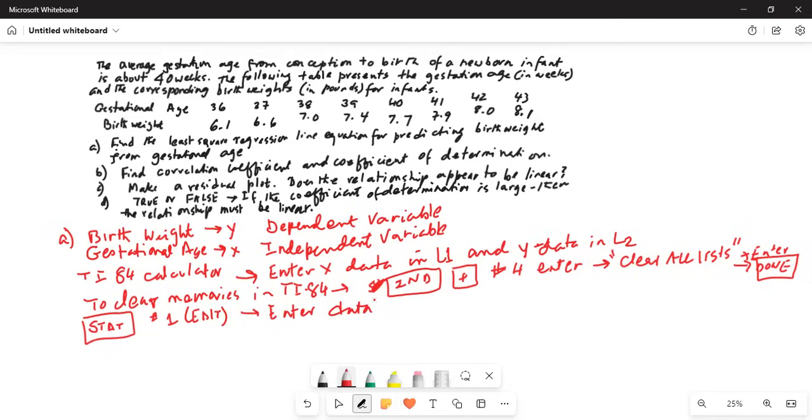So in L1, I'm using the gestational age, which is the independent variable. Enter data is X data in L1 and Y data in L2. So my X data is gestational age 36, 37, 38, then 39, then 40, then 41, then 42, and 43.